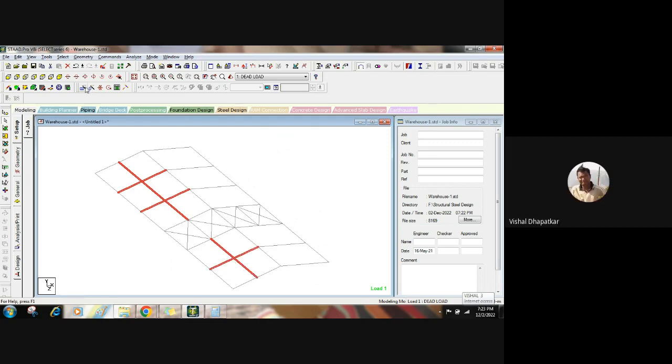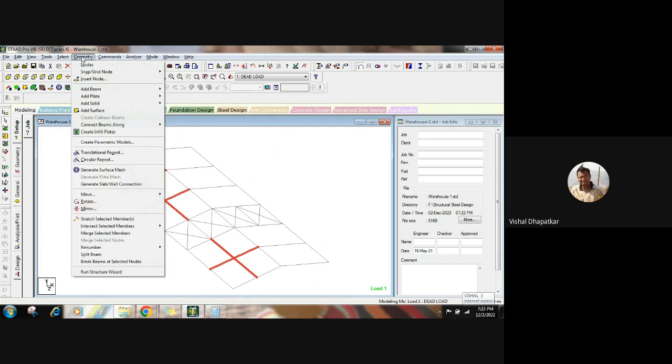We have just added the member, so we'll just intersect these members so that the nodes are created at the intersection.